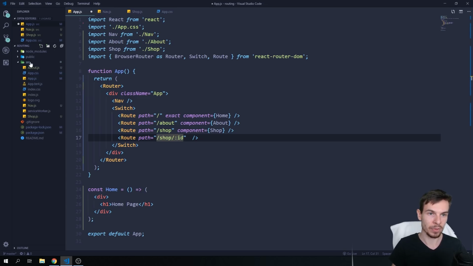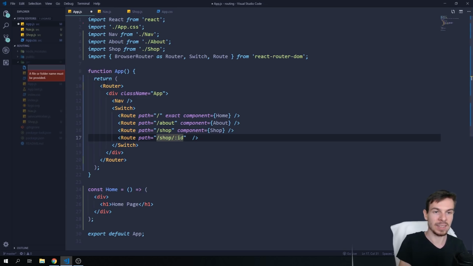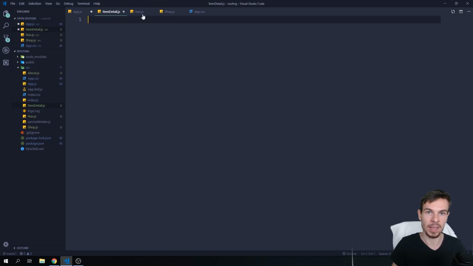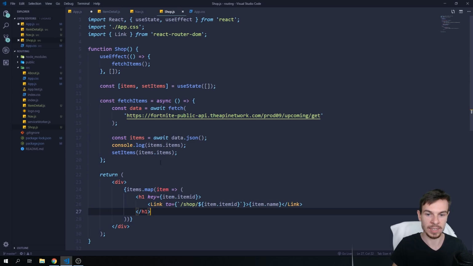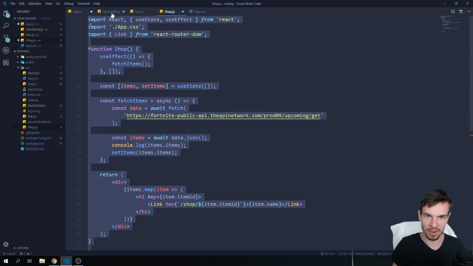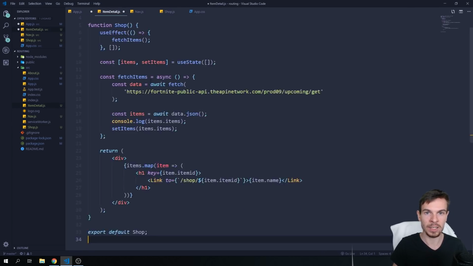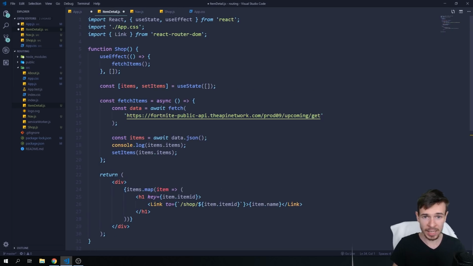So let's create a component for this. Maybe this is going to be an ItemDetail.js. This is the page that's going to take me when I want additional detail. I'm going to copy everything from the shop, because I want to use a lot of things from here. I'm going to rename items to item and setItem. I'm not sure if this is going to be an object though, because eventually I'm going to fetch another piece of data from an API with that specific ID.